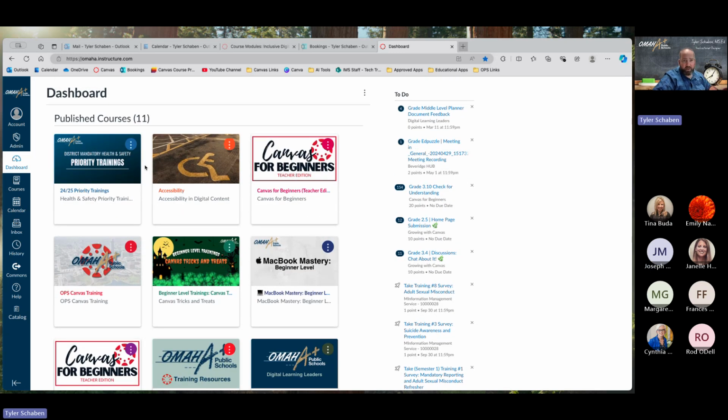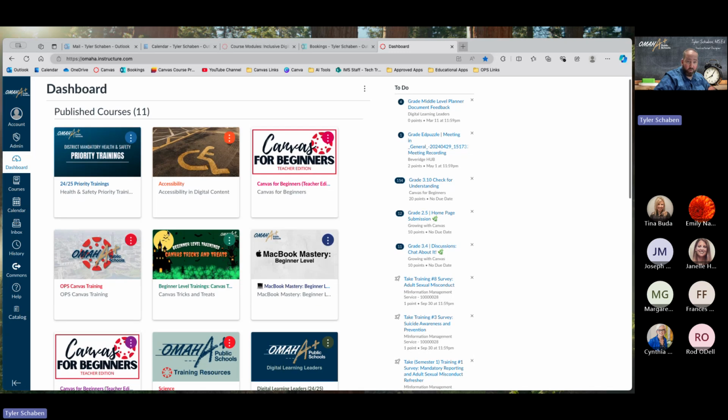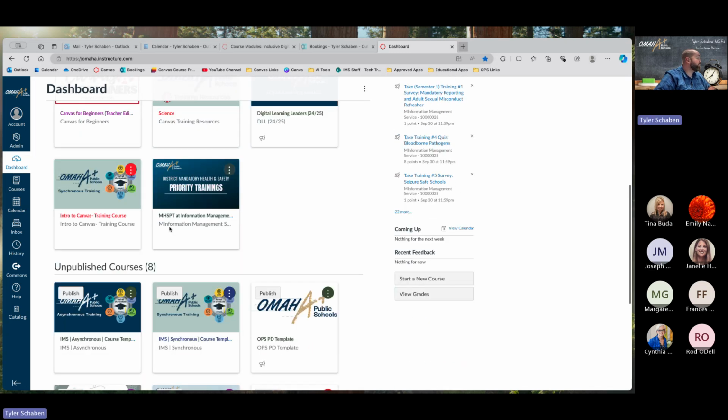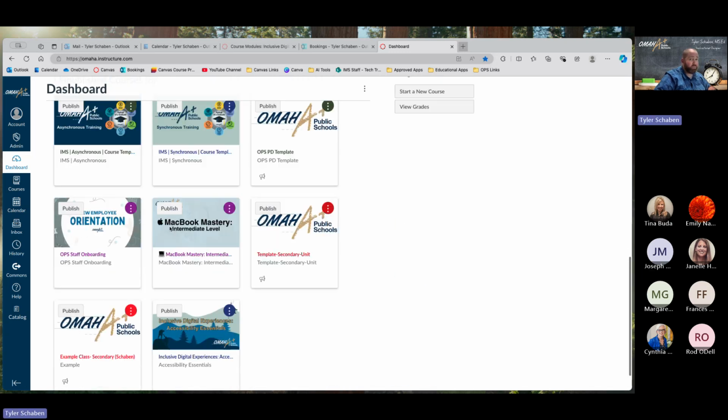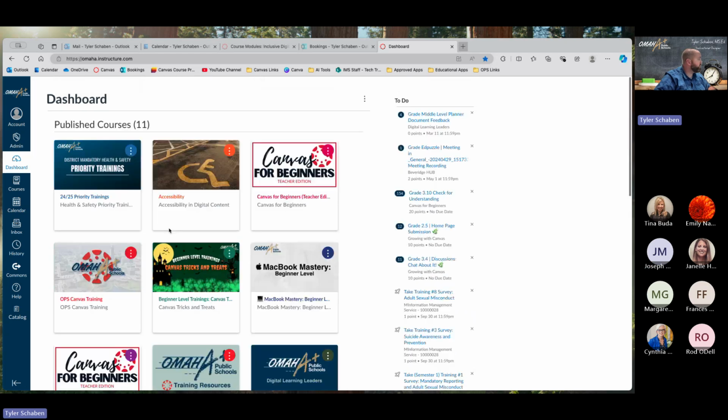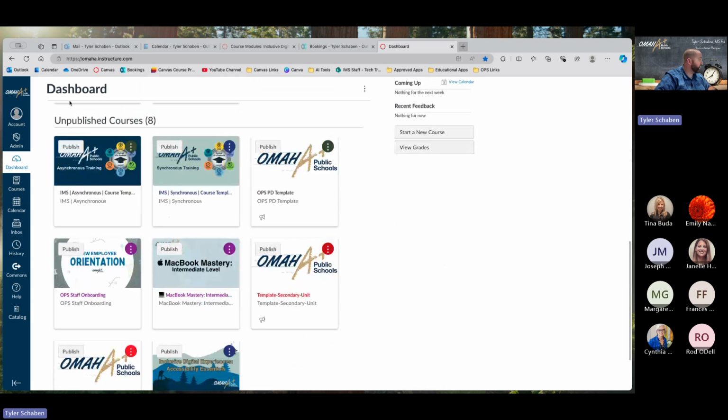The next thing we're going to talk about is once you actually get into Canvas, what am I looking at? When I first log into Canvas, I'm going to end up on an area called the dashboard. The dashboard is going to contain all of the Canvas courses that you're enrolled in. If you're a classroom teacher and you haven't used Canvas before, most of your courses are going to be located in an unpublished courses area. It's at the bottom if you have published courses, but if not, it's just that main front page.